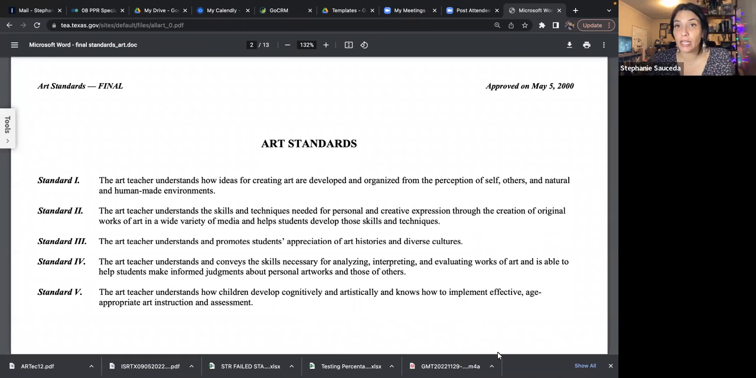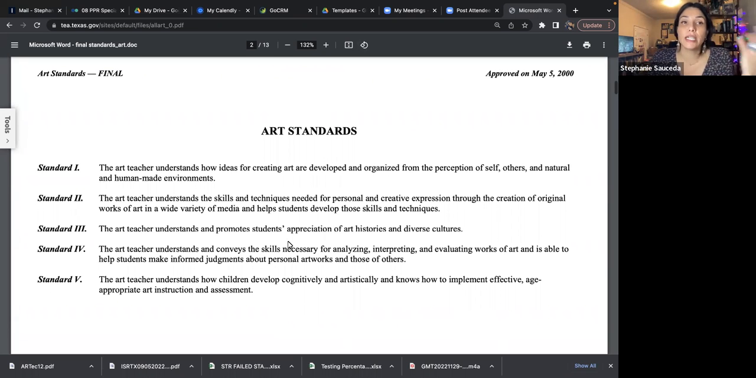So you've taken a look at the standards for EC through 6 with art, and I want you to take a look at the standards for EC through 12. It's going to be many of the same concepts, much of the same knowledge. It's just going to go deeper and expand past what you had looked at before.